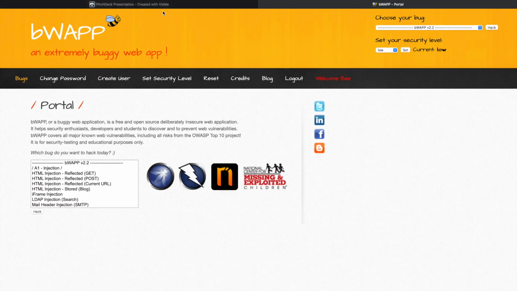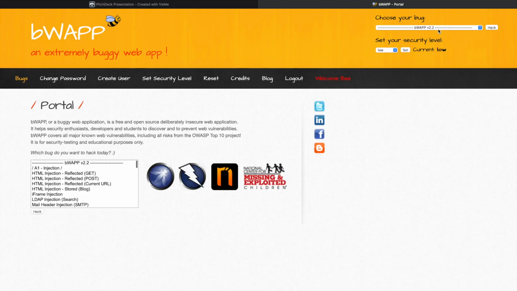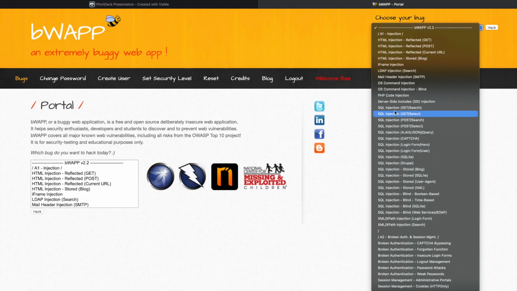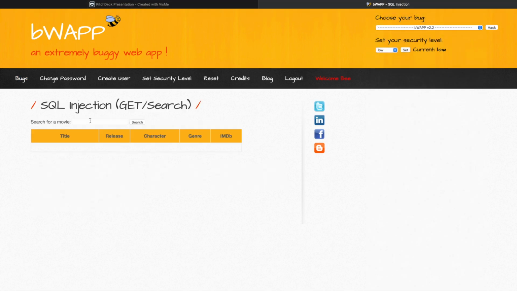Now in this particular scenario, we talked about search. If I click this, you can see here SQL Injection GET/Search. I will click on Hack, and now you can see we can search for movies. If I type Jockey, you can see it is not found.